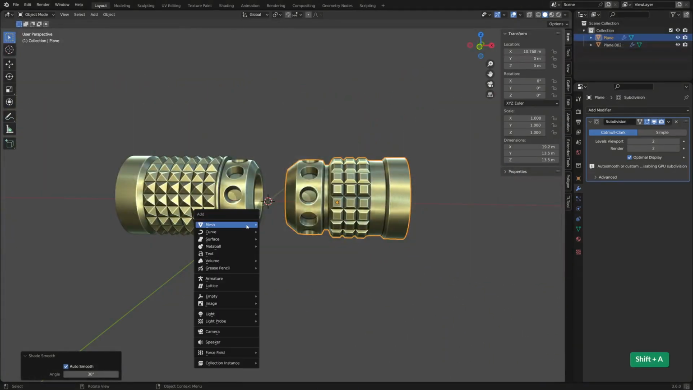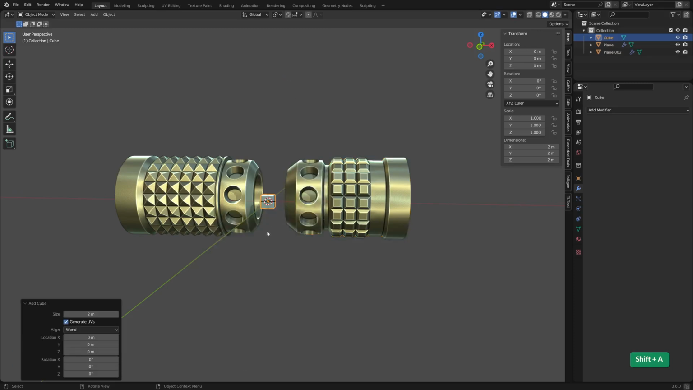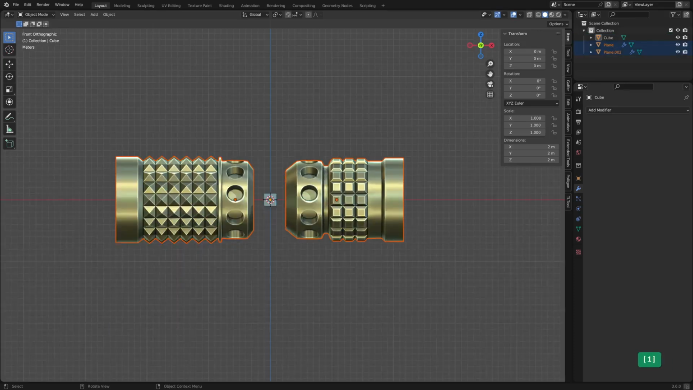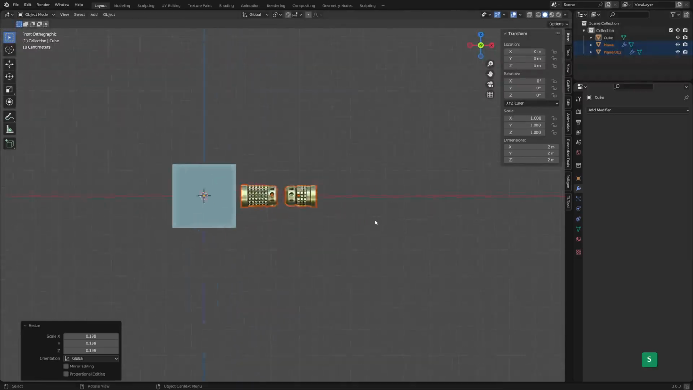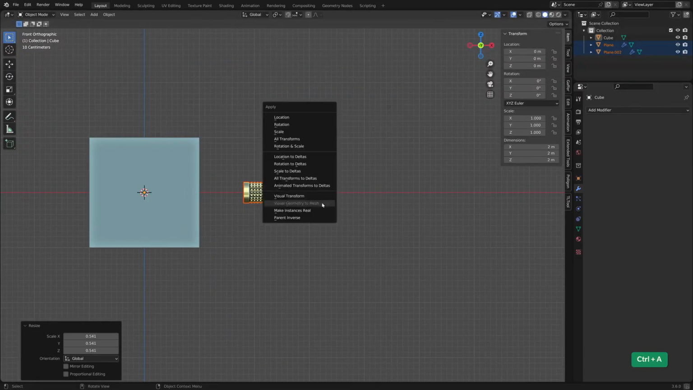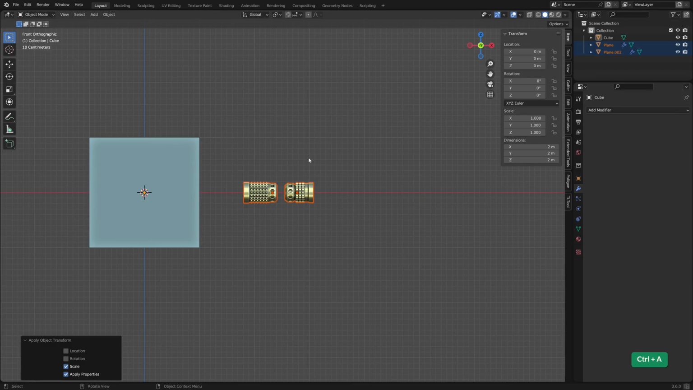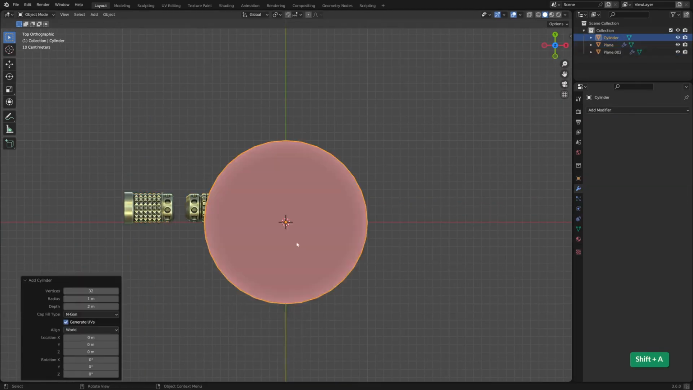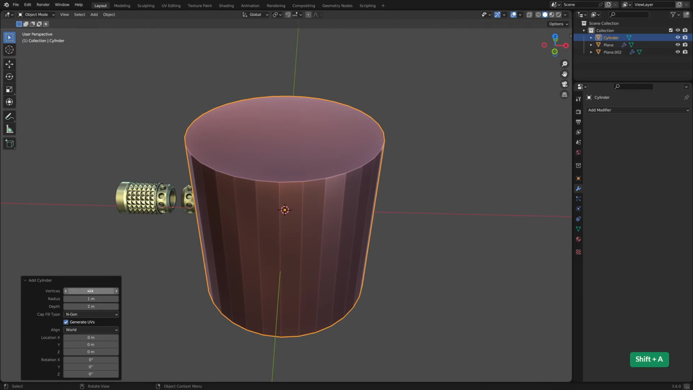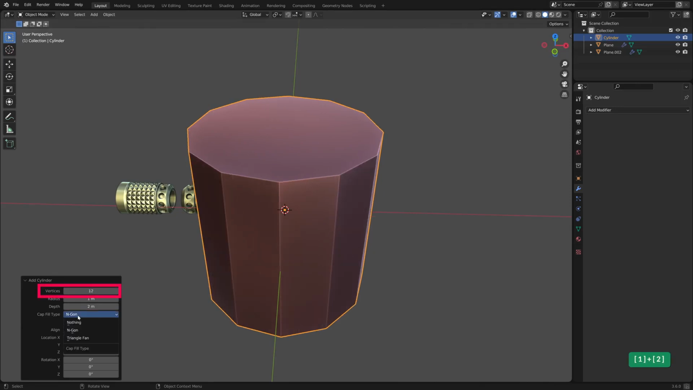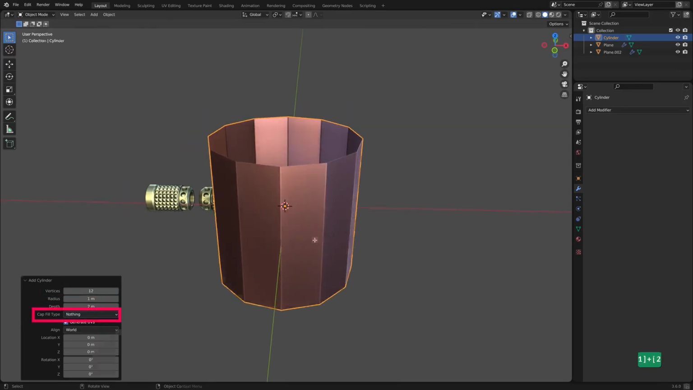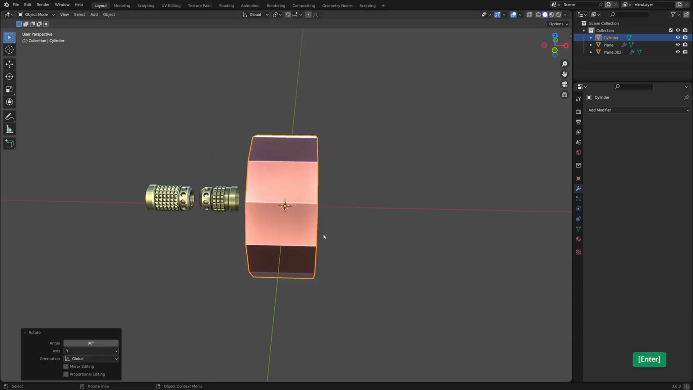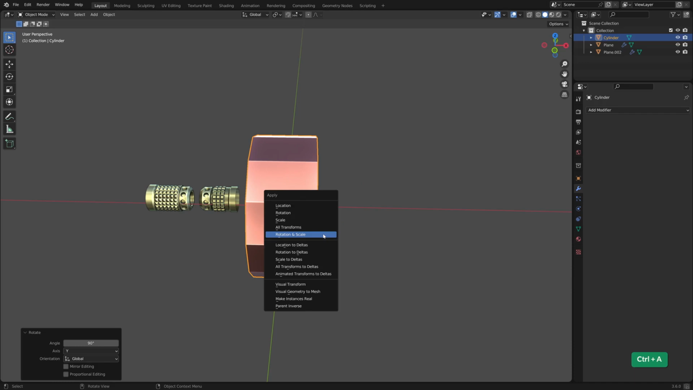Now our two objects look nice. But if we add a cube, which is by default 2 by 2 meters, we realize that they are in fact enormous. So scale them down quite a bit and apply their scale. Move them aside and add a new cylinder. It doesn't need many vertices, 12 is enough, and don't fill the caps. Scale it down, rotate it on the y-axis by 90 degrees to align it with the other objects, and then apply the rotation and scale.